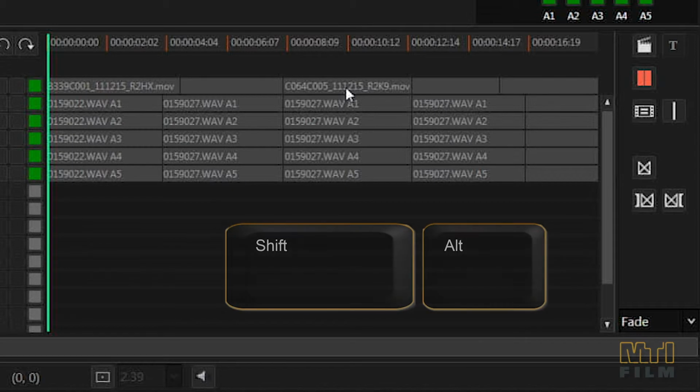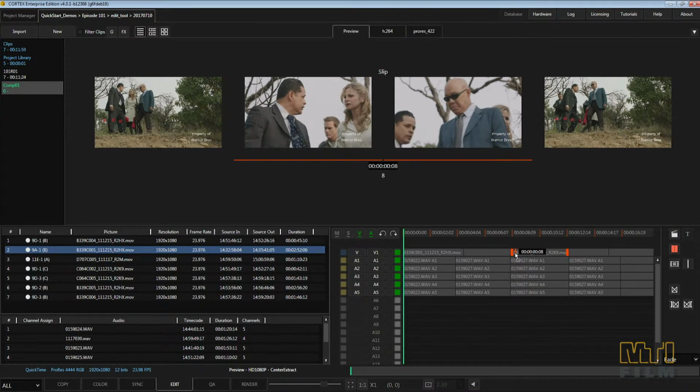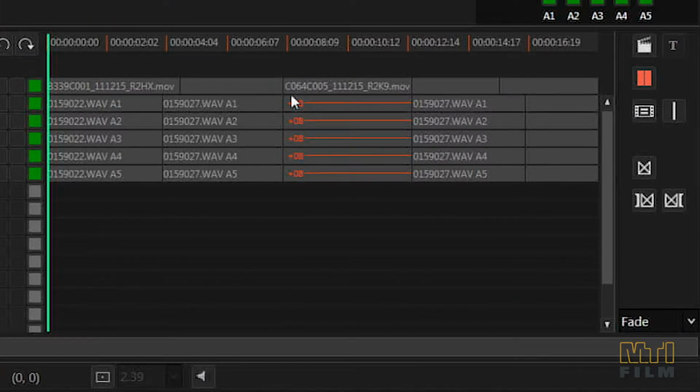To execute a slip trim, press Shift and Alt before hovering over the segment you want to trim. Then click and drag. The segment's head and tail will be slipped depending on the direction of the mouse movement. The segment's position and overall length in the composition, though, is left intact.